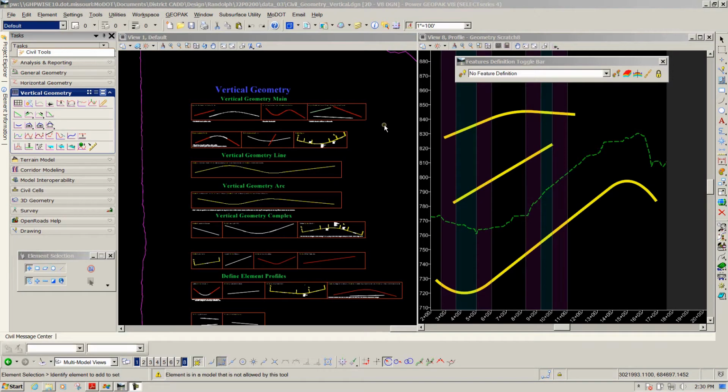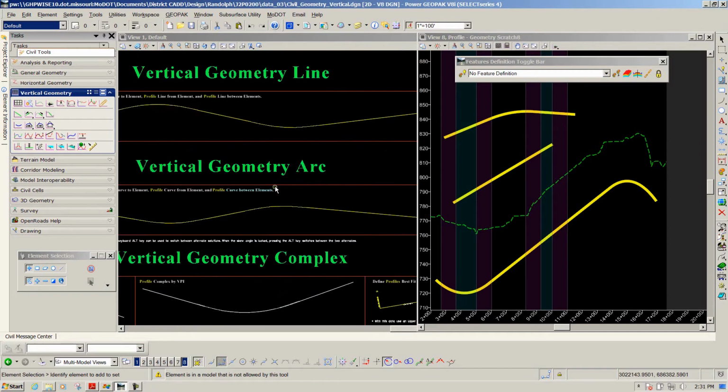In this next video, we're going to talk about the vertical geometry arc tools. The file that we're in is the civil geometry vertical.dgn. It's in the data 3 folder under J2P0200 in the Randolph County. So let's go ahead and zoom into the vertical geometry arc area.